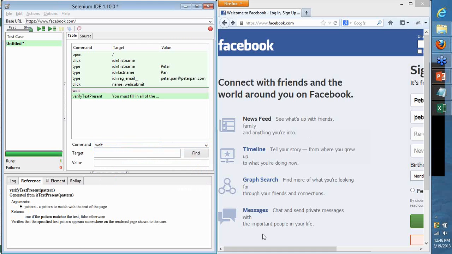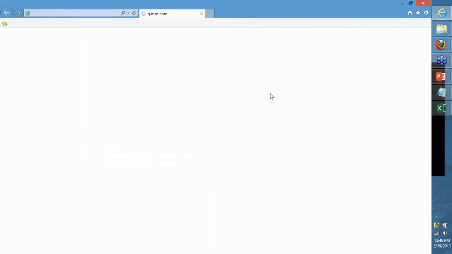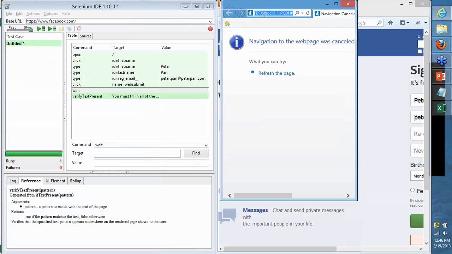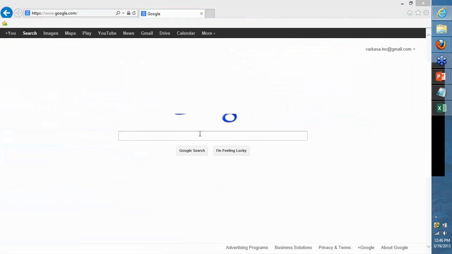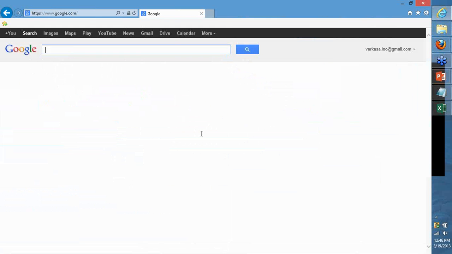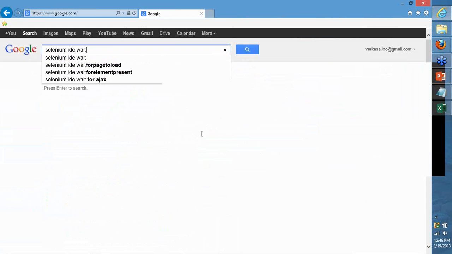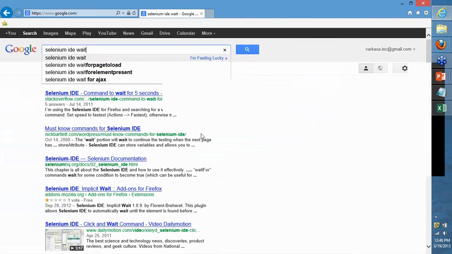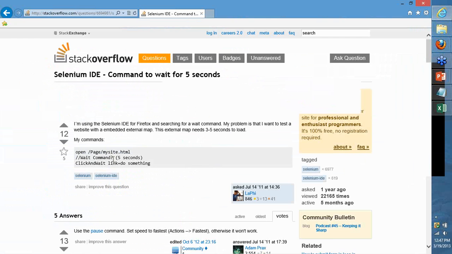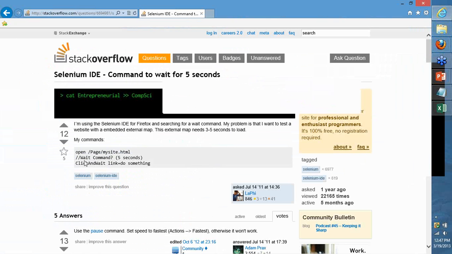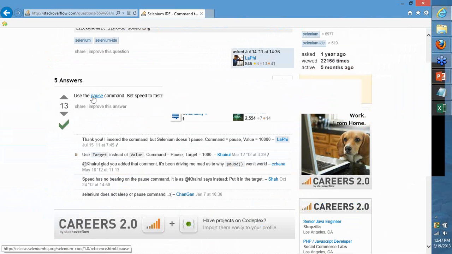Anyone remember, team? Or let me do a quick Google on it. It's just a simple wait command that I wanted to put up here so that we could do it. And again, one of the reasons that I hardly remember these commands on Selenium IDE is because I very rarely use Selenium IDE. Wait for page to load, wait for element present, command to wait for 5 seconds. There you go. Wait command for 5 seconds. Use the pause command.